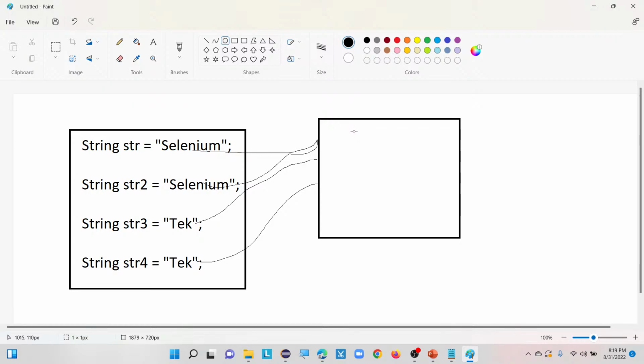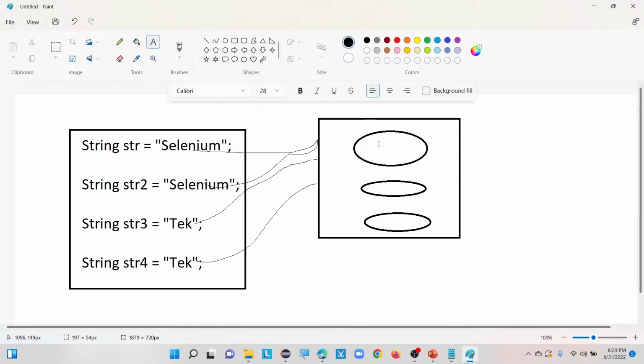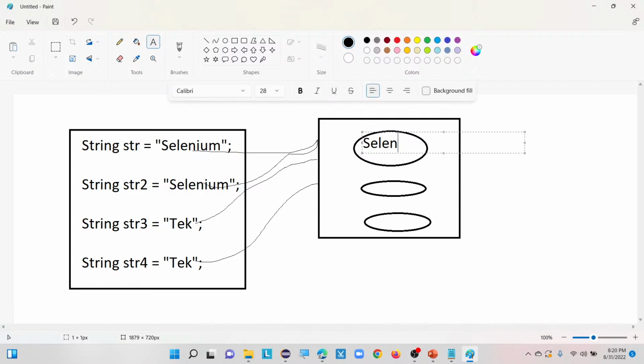So we will see here how it will be stored. This is for the first one, this is for the second one, and this is for the third one. Remaining we have one more string. This selenium will come and be stored here. Once it is stored, if I created it using string literal, it will be stored in the string constant pool area.